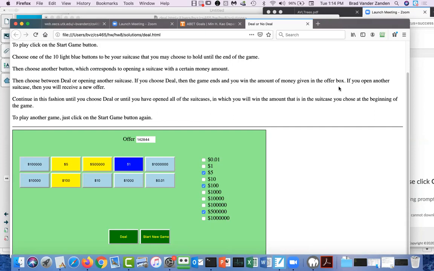So the instructions said to push the start game button under the instructions that you'll click to restart it, but in the example it has start new game next to deal. Which one of those should we use? Oh, you're saying it says start game here and here it says start new game? Yeah, the instructions on paper say put start game below to play another game, but the example shows start new game next to deal.